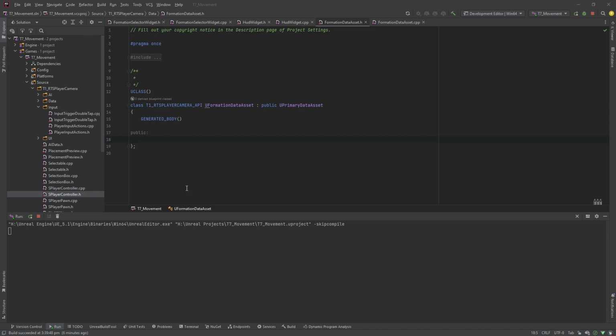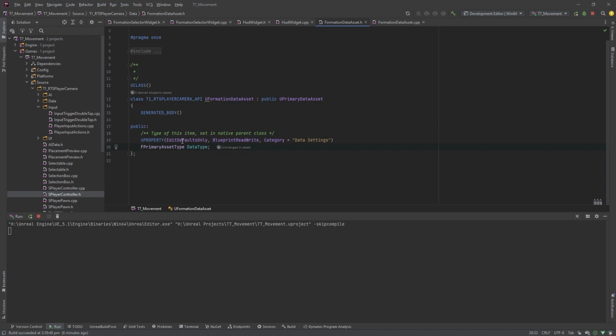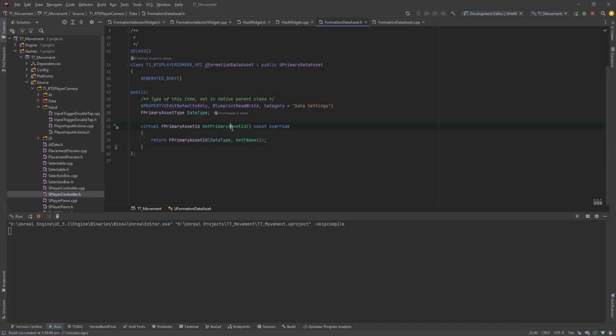So the first thing I'm going to add, which is sort of generic to every data asset that you want, is the data type. So this is what the Unreal Engine will use to look up what type of data this asset is and grab it, and you'll see that set up later on. And this is just an override for this get primary asset ID, and it's allowing it to look it up by name. And this will make more sense as we go.